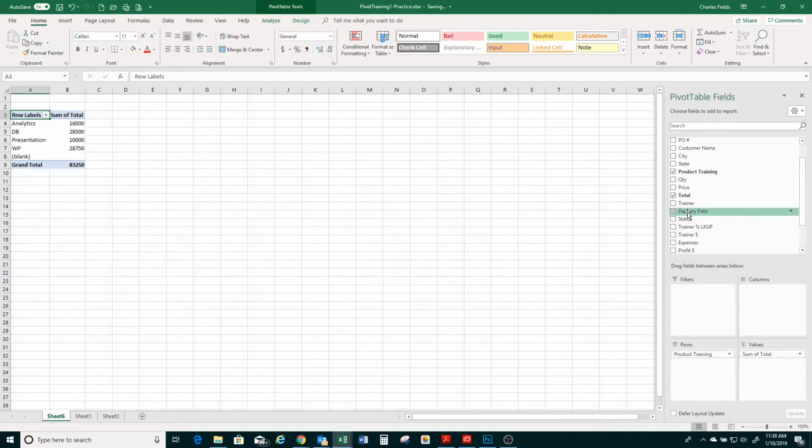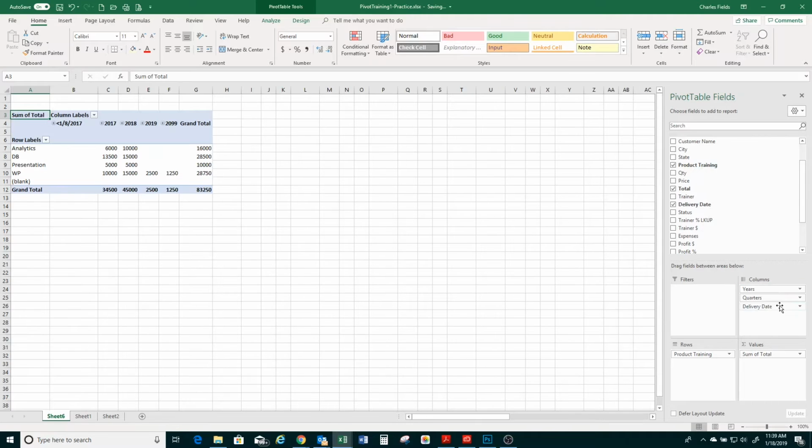Okay, so I'm going to take the delivery date field. This is when we delivered. Each row is a piece of data and each row has a specific delivery date in my example. I'm going to drop that in the column field. And what that does, anything that you put in the columns area is going to be displayed horizontally.